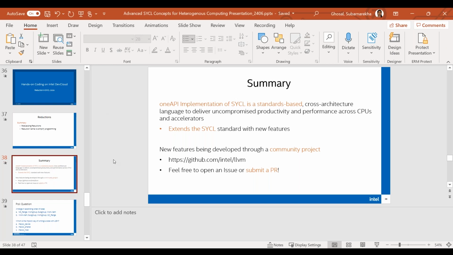One question on Discord, please repeat explicit versus implicit USM demo. Yeah, that's what I did just now. And I think there's one more. How can we debug or profile oneAPI programs?